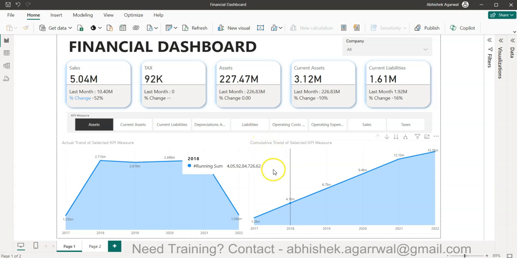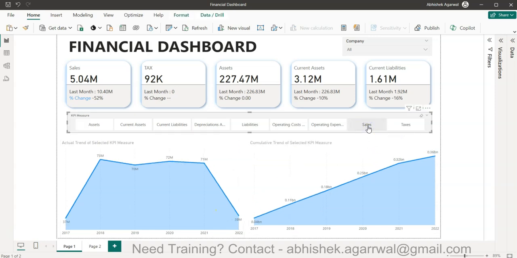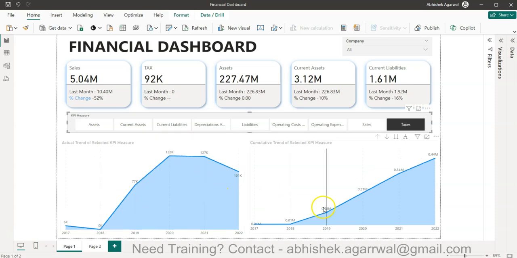Then down below, we have a dynamic chart, which is the actual trend of the selected KPI measure. Like we are selecting assets, so this is the trend. Let's say we want to select sales, then this is what the trend is. If you want to select taxes, then this is what the trend is.